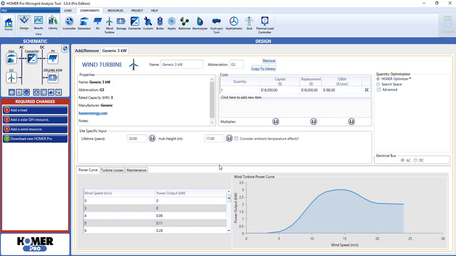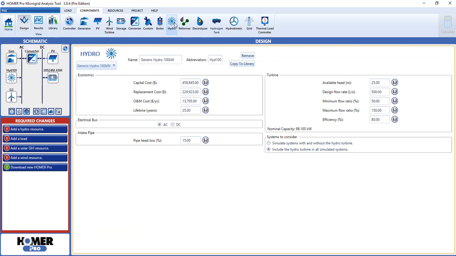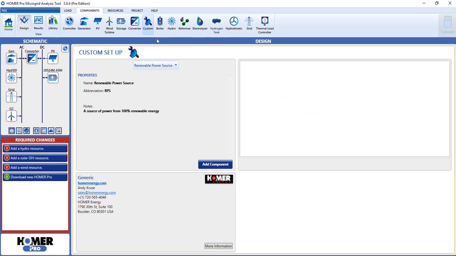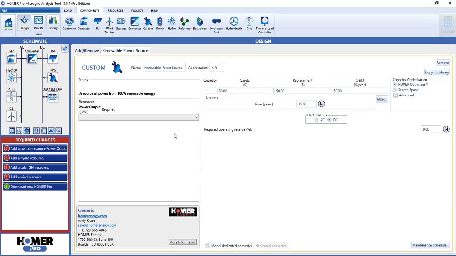Homer can also model hydroelectric resources seen here. And you can also model grid-connected systems using the grid component. If you want to incorporate a component which Homer doesn't include, there's the custom component, which has general characteristics which can apply to a wide variety of components.